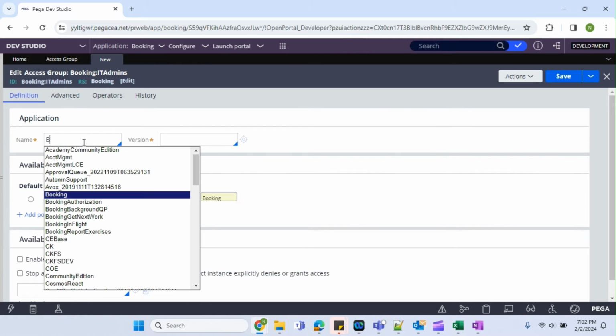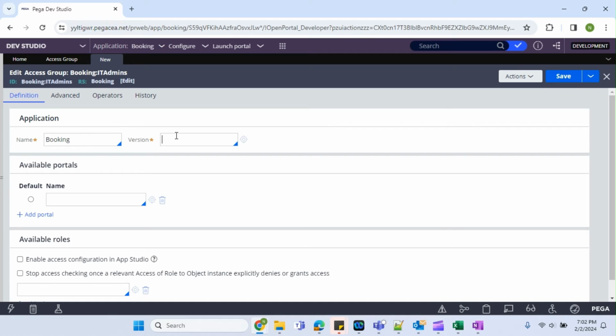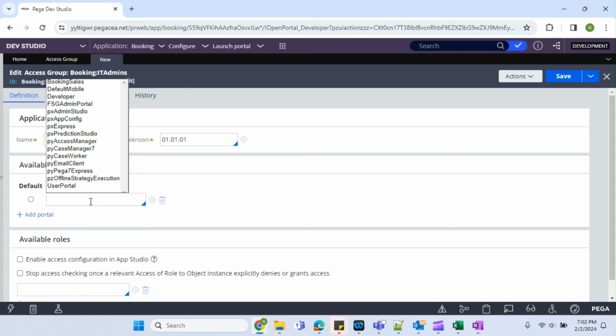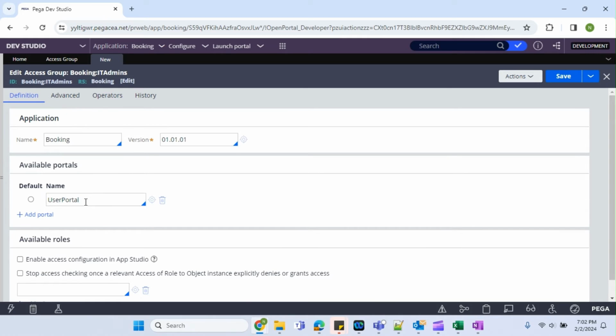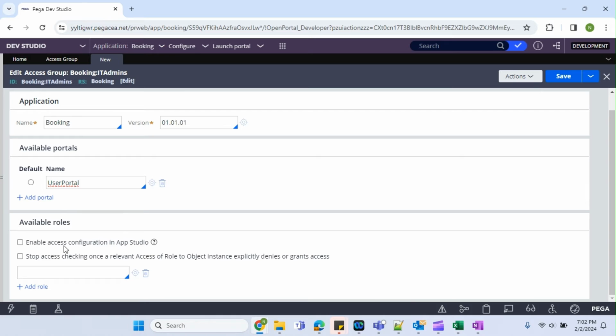Now I'm going to give access for the booking application. So the version is going to be 0101. And what portal access am I going to give? So I can check here, user portal. If I want to have a new portal, we can add it. Now I'm just covering the access group topic, right? So I'm just going to take whatever portal is available.